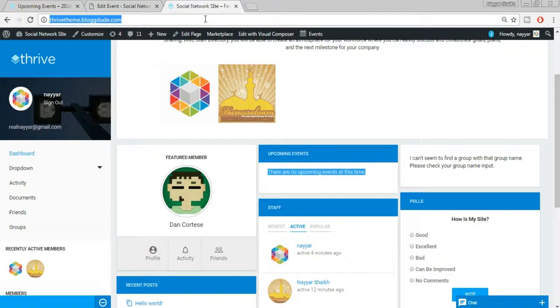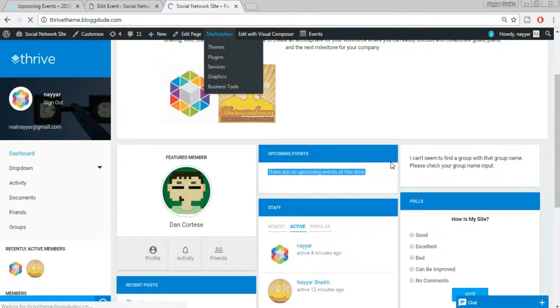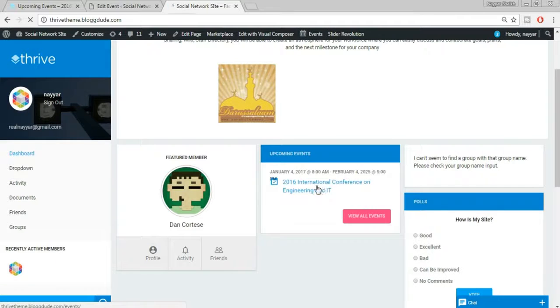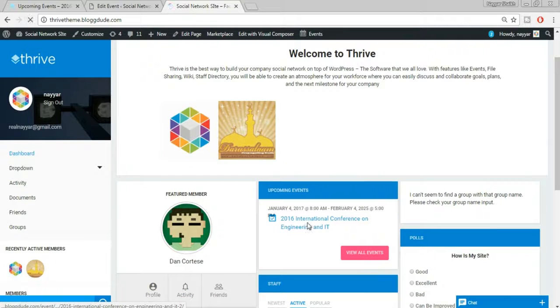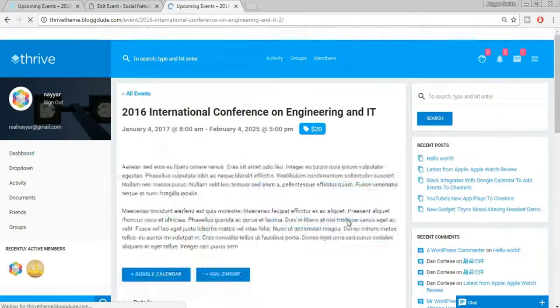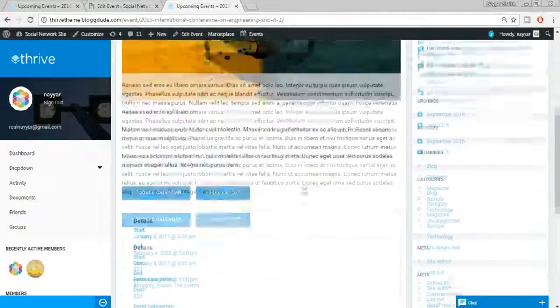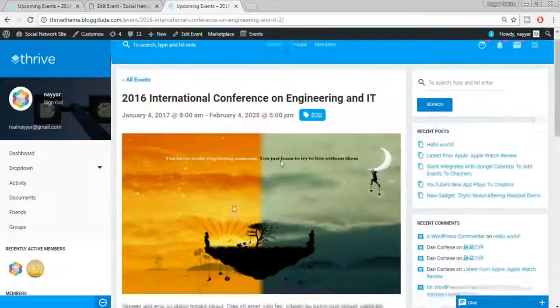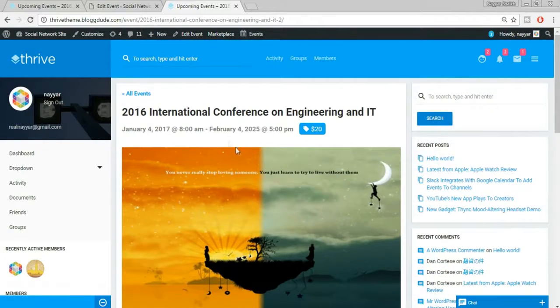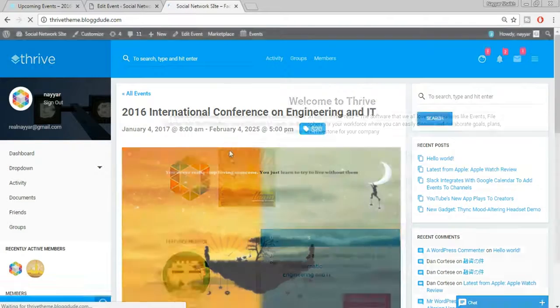Now after we refresh the website, now we have an event. We can view this event. Okay, so as you can see, this is the event. We have all the details, the price, date, everything. Okay, now again let's come back to our main home page and see what is left now.